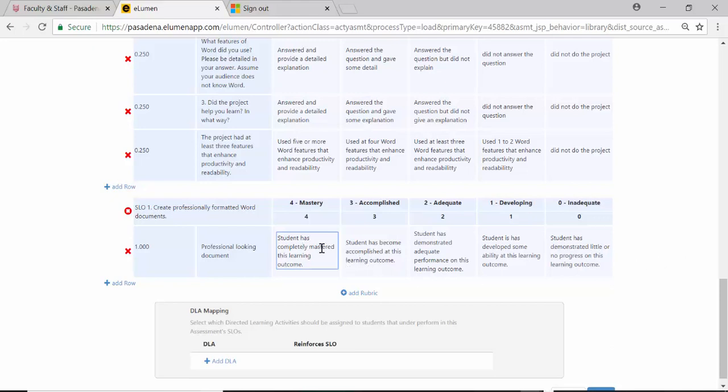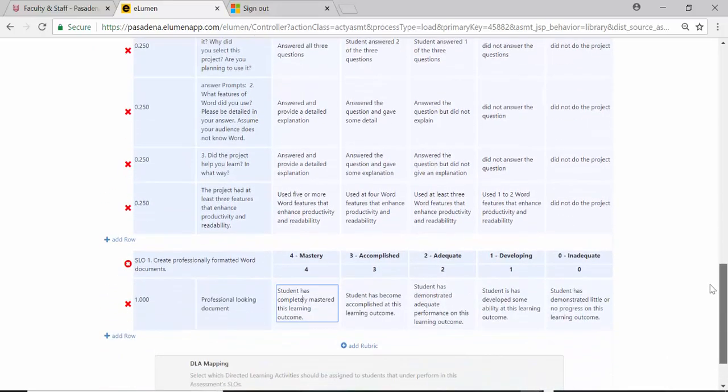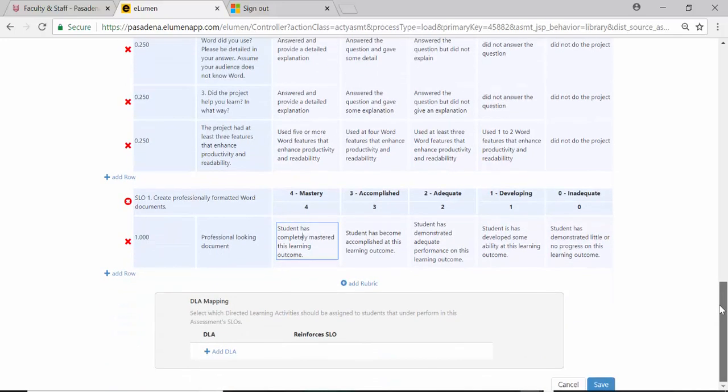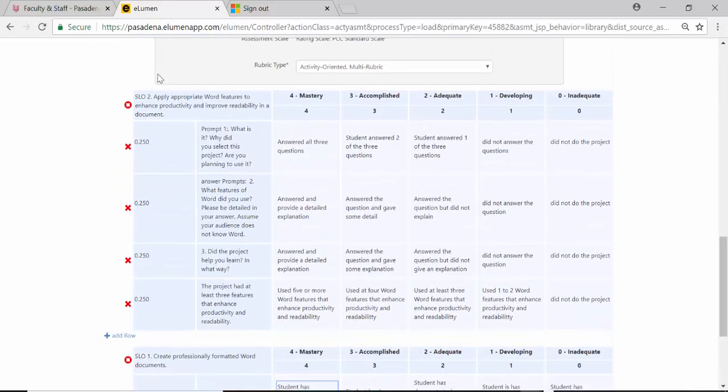Okay. Now this one, I'm not going to change the descriptions of the levels. I'm just going to use that. Just keep it that way. So I'm going to click save. Oh, one more thing. If you are doing the activity oriented, the first one could have been a 1 and 0, 0, but I'm doing weights because I'm weighing them the same.